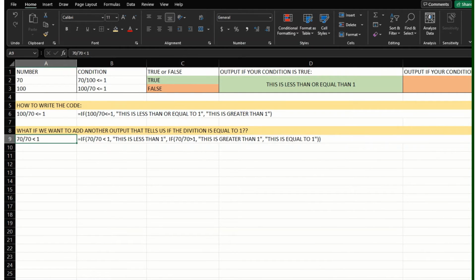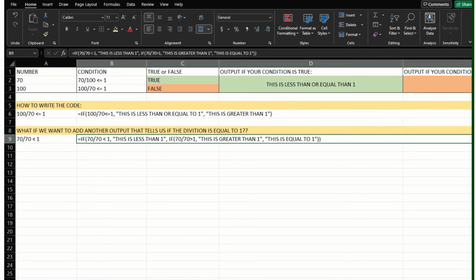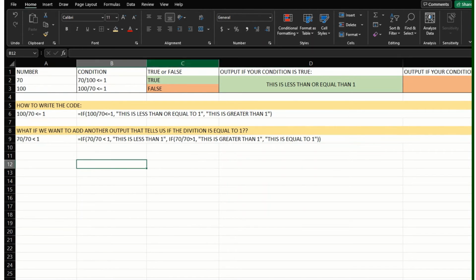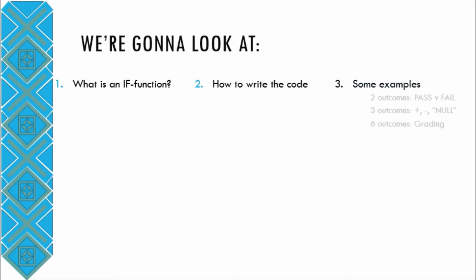If you want to have multiple outcomes, you need to code an if inside an if. The first true output still needs to be there, but where you usually type in the false output, you now want to write a new if. So in this case, where the condition is 70 divided by 70 is less than 1, you want to write the true output first, then in the false output you want to write a new if function with a new true output and a new false output. Since the condition is false in both the conditions, we will go through the function step by step until it displays this is equal to 1.